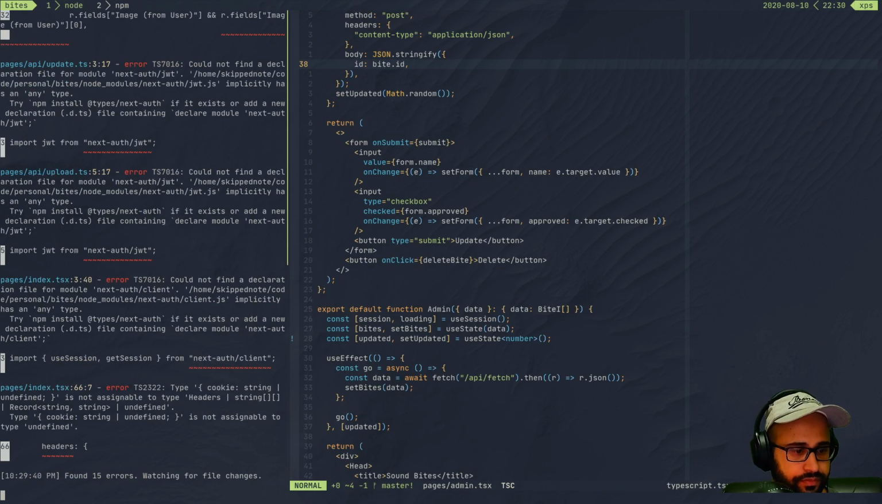So I think we can do something like, again, where is the cursor?